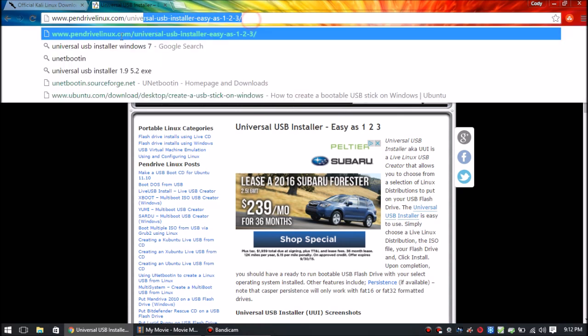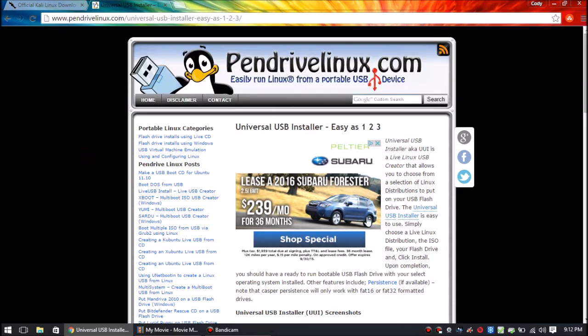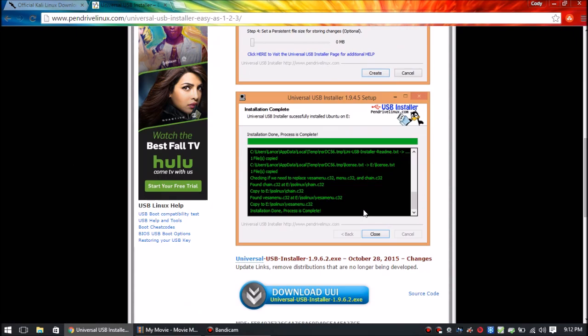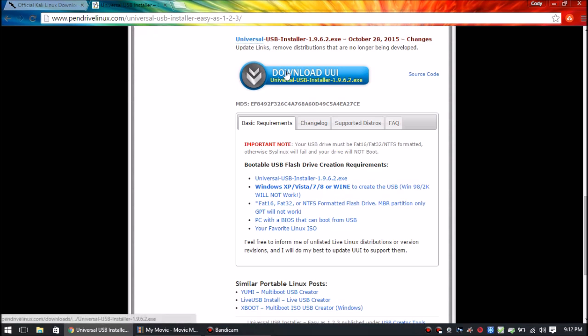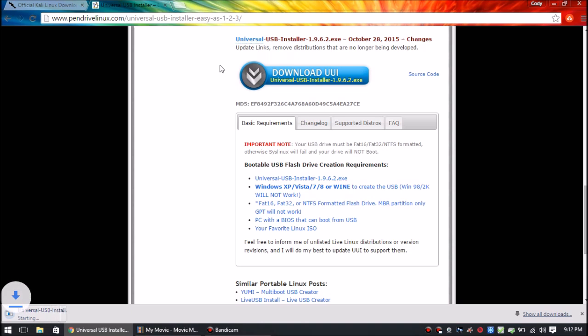We're also going to run over to pendrivelinux.com. It's an excellent website for installing any Linux through a USB, and it even has its own walkthroughs on it. But we're going to download the download links right in the middle of the website itself. So when that's done, we can get that running.